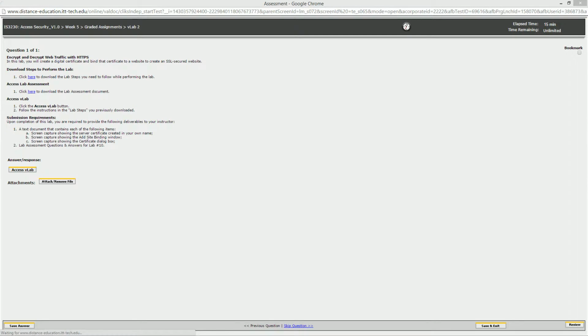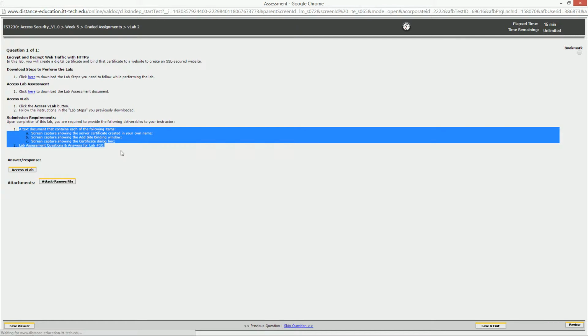Okay, so week 5 vlab 2. If you're following along in your book, this should be lab 10. When you're good, I already went and clicked on the page. Again, I'm doing this in Chrome, so bear that in mind. Also, pay attention to the submission requirements. You need to make sure you know what you're required to do.